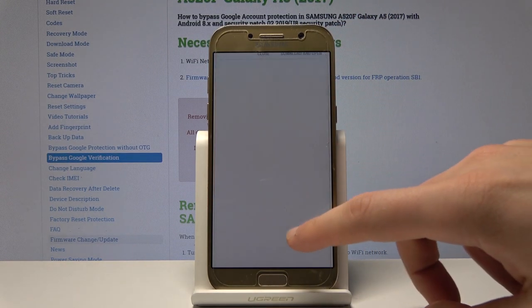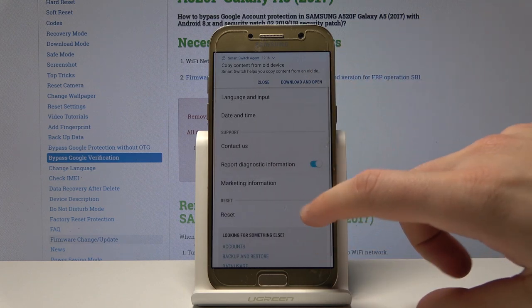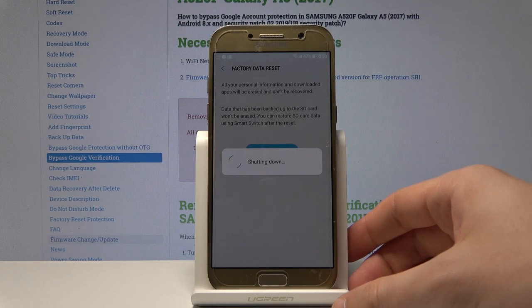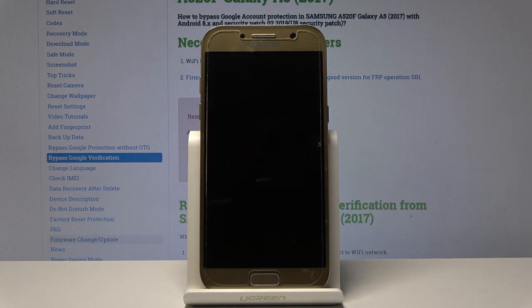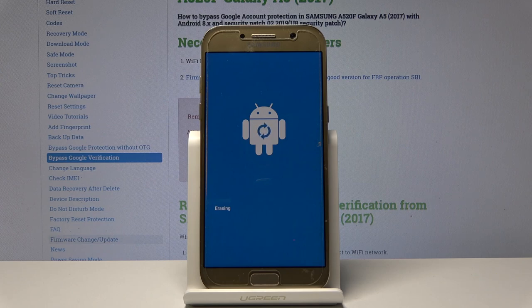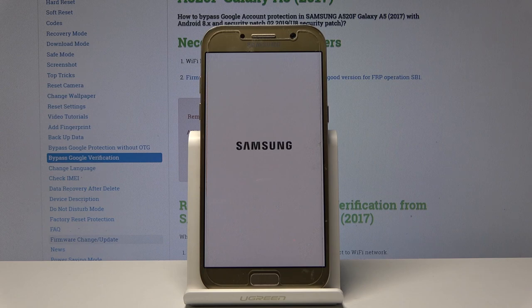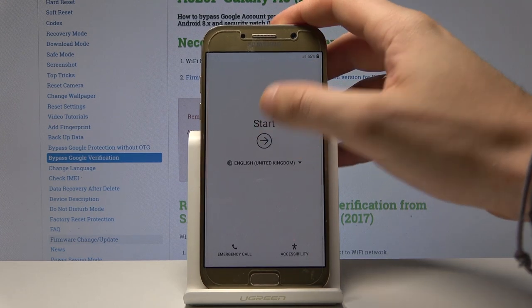So let's enable the list of all apps, choose settings. Scroll down, select here general management, choose reset, and select factory data reset. Here let's scroll down, tap reset, and choose delete all. Let's wait until the operation will be completed, then you will be able to use your device. Alright, the welcome panel pops up. So let me just try to activate the device.